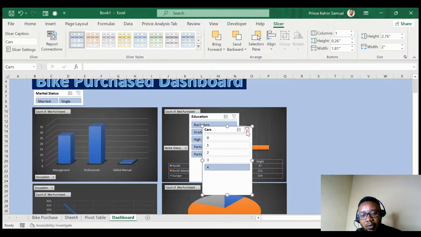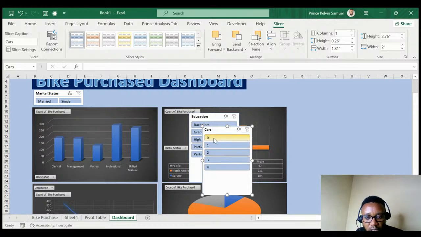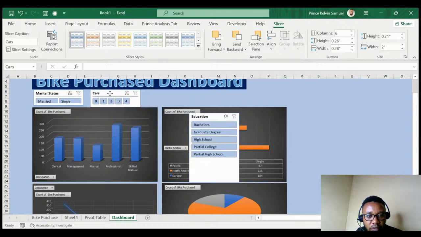Now here, I want this slicer to come up and 1, 2, 3, 4, 5. So I have five options, so I can make it a 5 column, and I can bring this up right here and I'll put it right here. Now, what this does is it kind of helped me to see options of cars here.